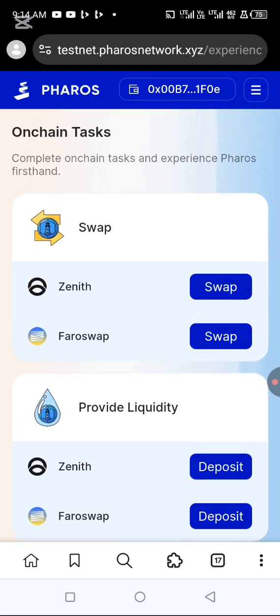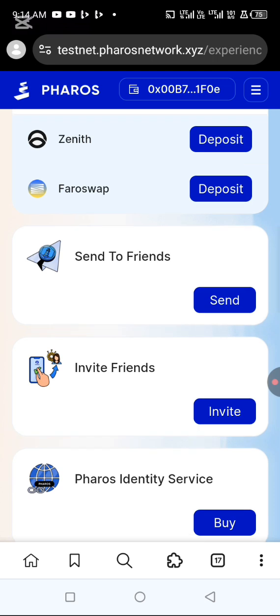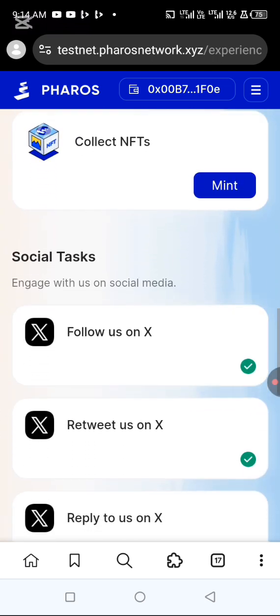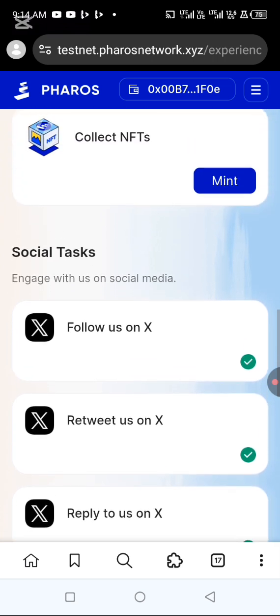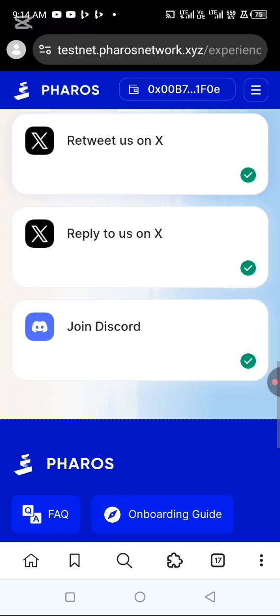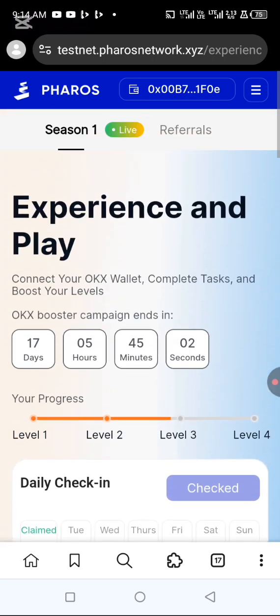For the testnet airdrop, you have to participate in most of their testnet activities. Some of the activities: you can swap with Zenith and Faro swap. You can provide liquidity to Zenith and Faro swap. You invite your friends, then you can also mint and collect NFTs. Then you follow them on their social media on X. You tweet their post on X, reply on X, then join them in their Discord. Now this pattern is one of the ways you can use to connect most of the testnet airdrops on mobile phone.